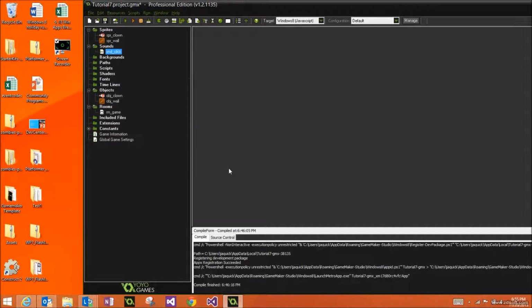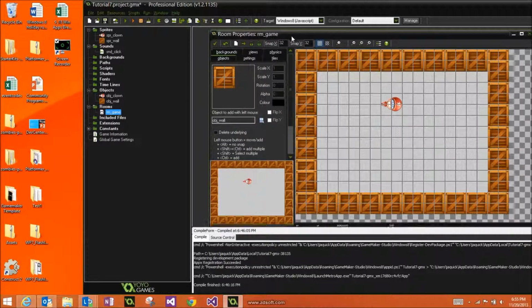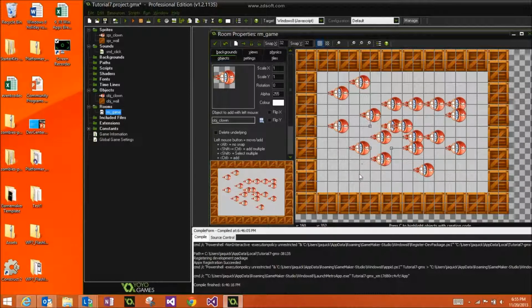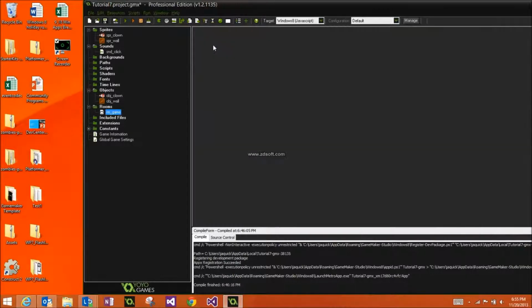Everybody good with that? And then I'm going to open back up my room. I'm going to make it a little more interesting. And I'm going to select clown, and I'm going to click and try to make sure none of the clown objects are touching the walls, but I'm just going to click a bunch of these clowns in here. And they can overlap each other. Alright, and then I'm going to check mark on the top left to save my room.